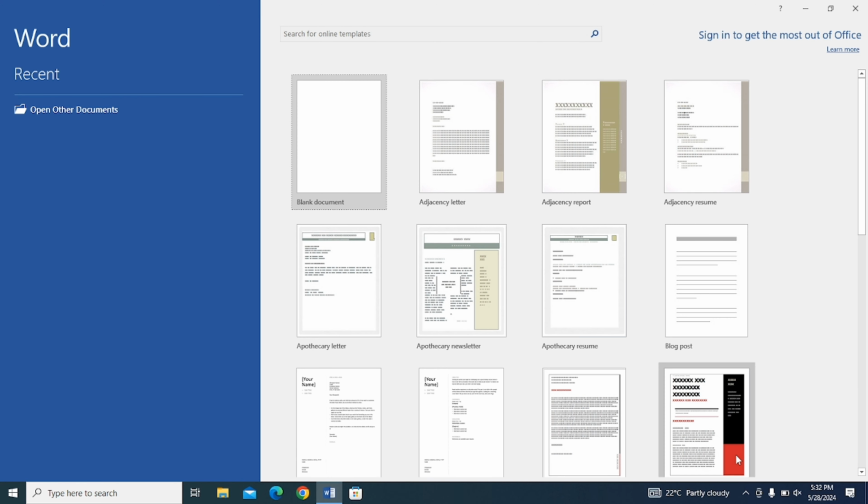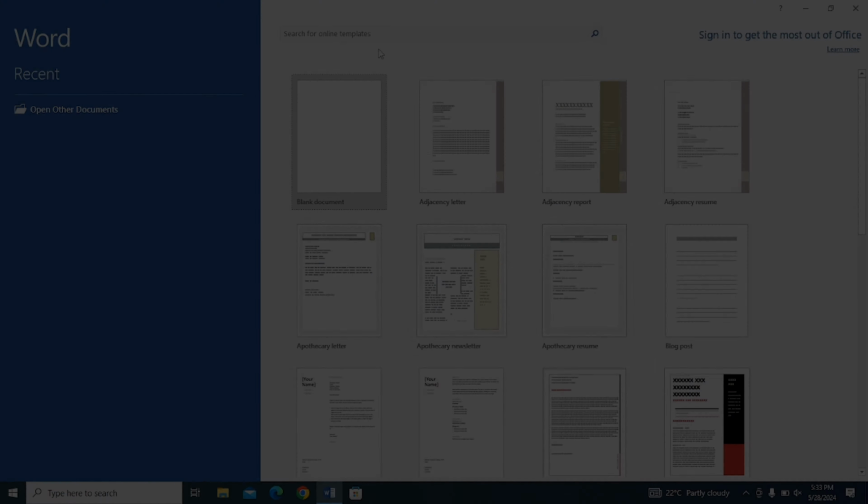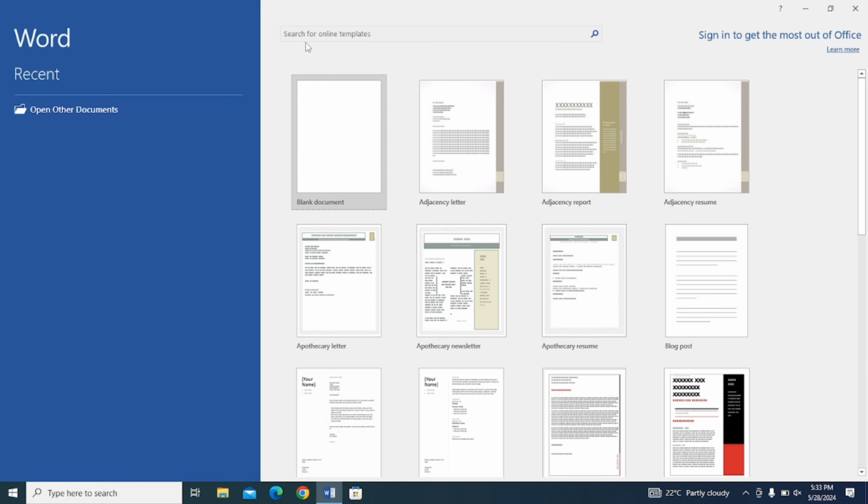In case you are connected to the internet and you need some specific template that you cannot find among the options that are here, then all you simply do is click in the search bar and you can search for templates online. Now that we've looked at templates, another aspect we would notice on our start screen is the option to open other documents.